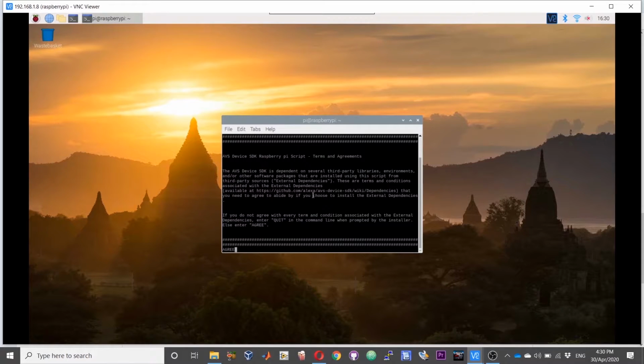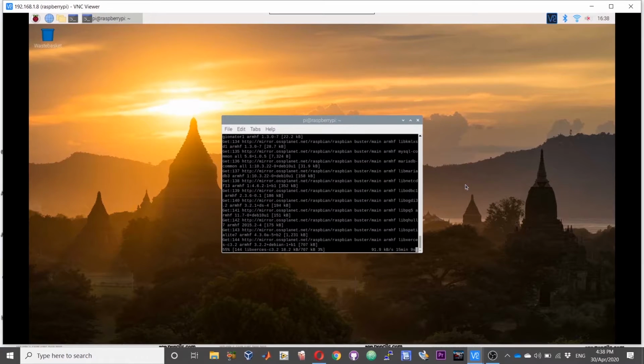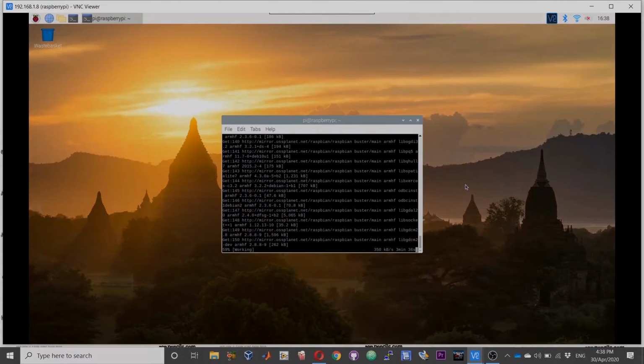Type agree. So down the line you will be prompted for a yes to accept Sensory's terms and conditions. So until you get to that point, do not move away from the Pi, or else you would be thinking the setup is running and you would come back to see the setup standing still, waiting for your input.